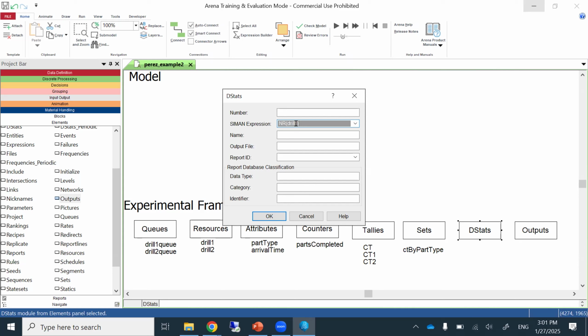So in the DSTATS, something that we need to do, because it's required for us to generate the output report, is to put a name for the DSTAT, right? So the name is right here after defining the expression. That name will be drill utilization. You want a number? Yes, drill 1. Sorry. And you'll see why in a minute.